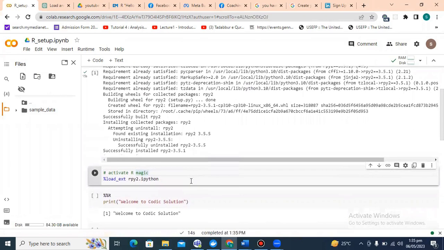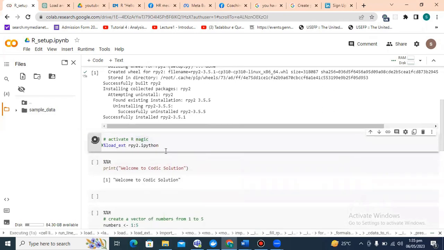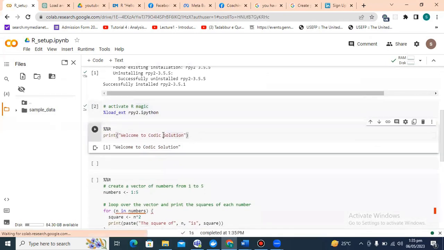After that, you need to activate the R magic cell. After this, Colab will be able to know that there is something R happening in the interface using the R language. So for that, just go and run this cell, and it will activate the R magic cell for us. Here is a simple print statement using the R language, and we can see how it is working. Yeah, you can see that it is working.